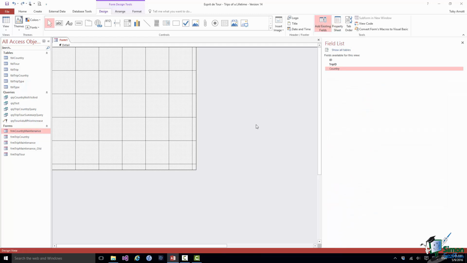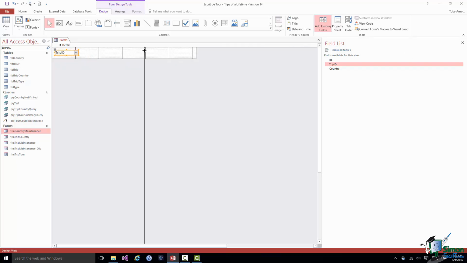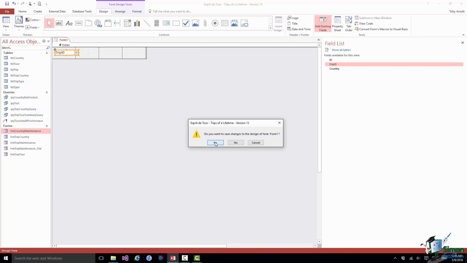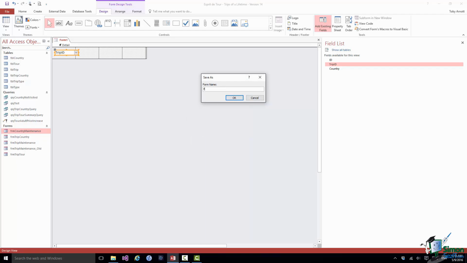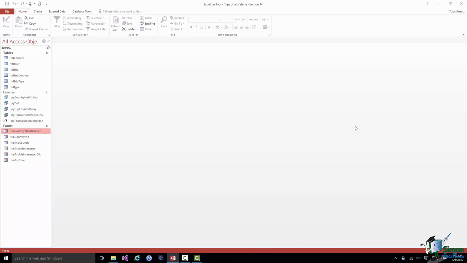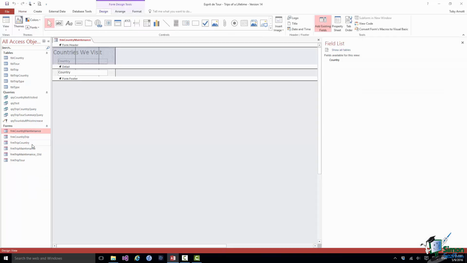Now all I really want to do is to show the trip in this subform. So I just want a list of the trips. So I'm going to put in there at the moment trip ID. Let's just resize it a little. Okay. Save the changes. So it's frm country trip. Click on OK.